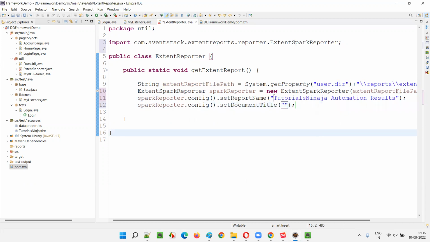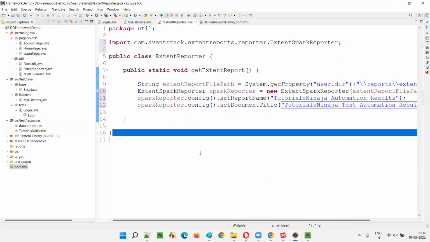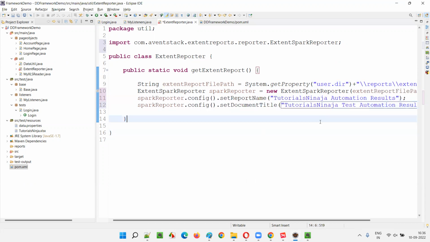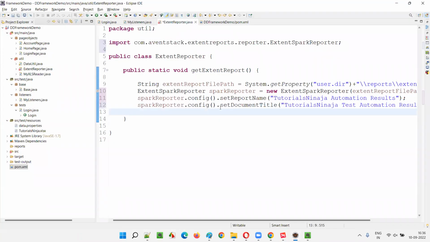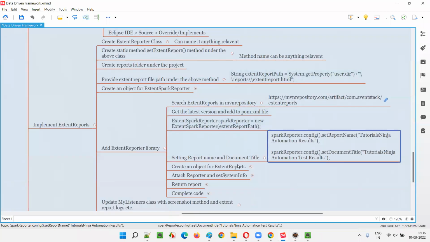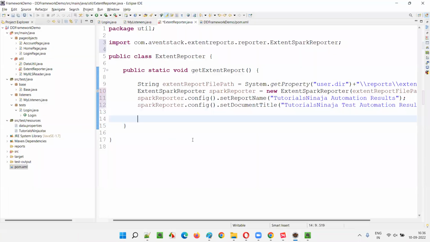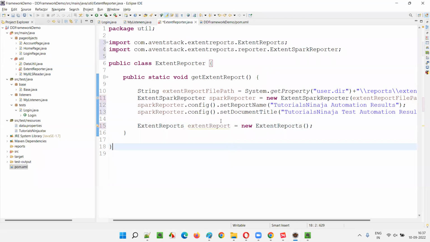And what should be the title? I'll give a slightly different title here. Test Automation Results, I'll say. Okay, this should be the title and this should be the report name. Now after that we have to create an object for ExtentReports. ExtentReports extentReport is equal to new ExtentReports. Now hover over ExtentReports and import it from that library that we have just added to the pom.xml file.